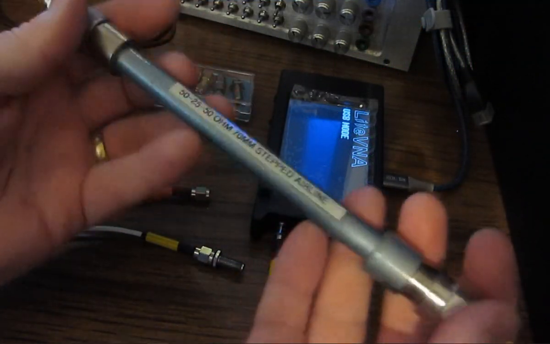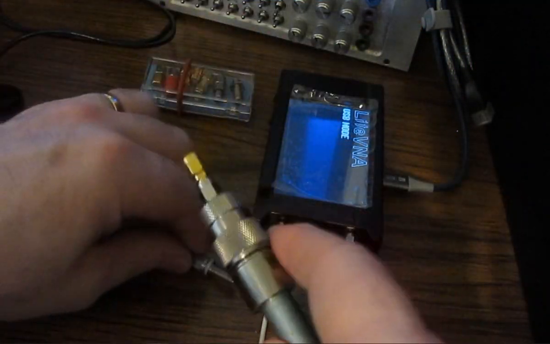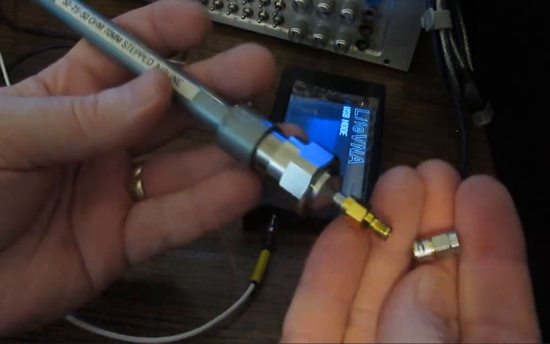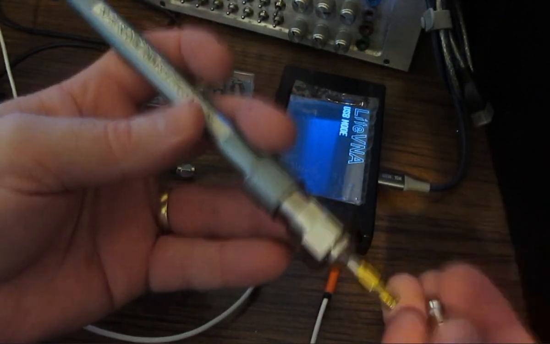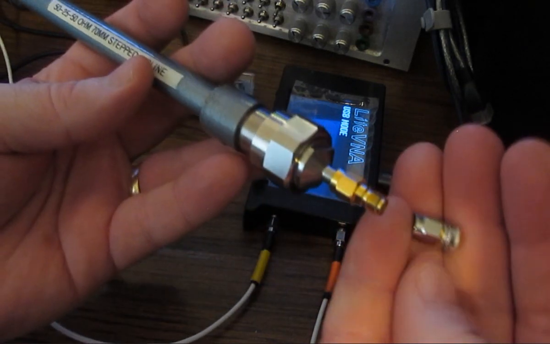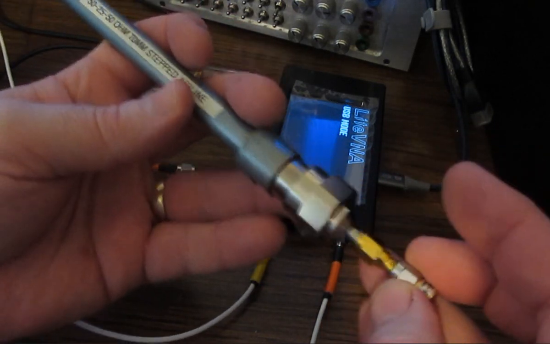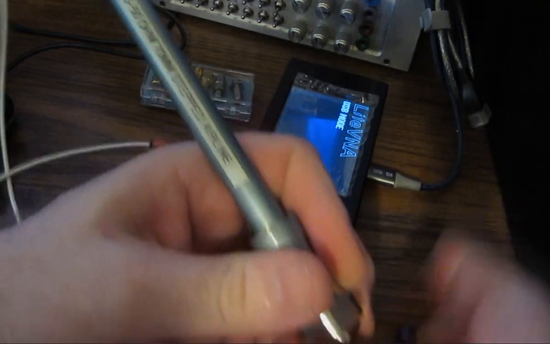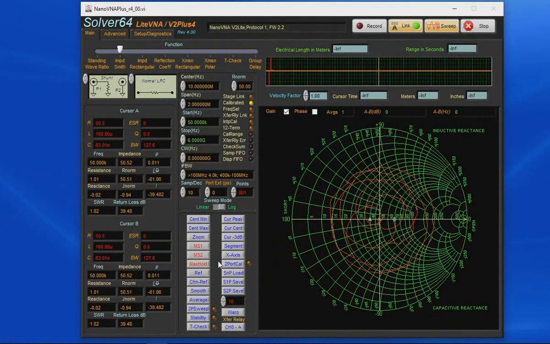So again, I have our Beatty standard out. What I'm going to do is attach this to port 1, like so. And here I have another Mini-Circuits load. This is identical to our standard, except this is one of my rejects. And we're going to attach this to the other end of our Beatty standard, like so. So you'll notice that instead of seeing a nice little dot in the center of the Smith chart, we get this huge mess here.